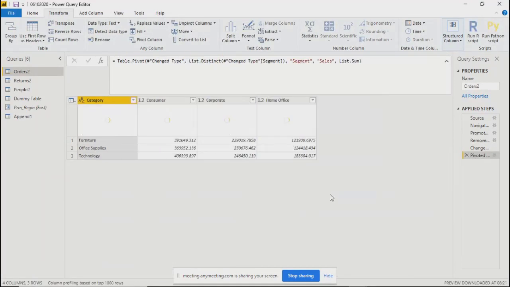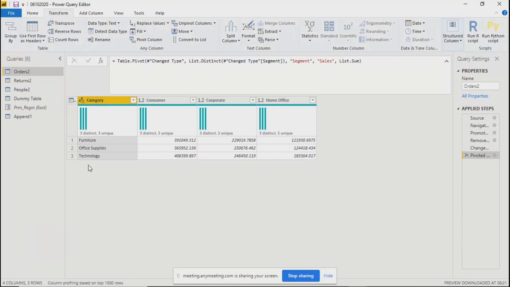So what will happen? It will just convert your category. You are getting 3 values, and then segment got converted into these columns: consumer, corporate, and home office. And against that, you are getting the sales numbers. So we had 2 dimensions. One dimension is still here. One dimension got converted into columns, and under that, we are getting these values.